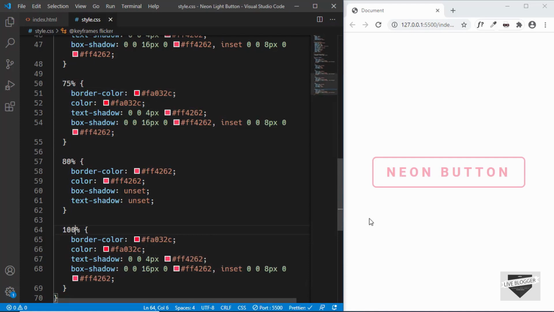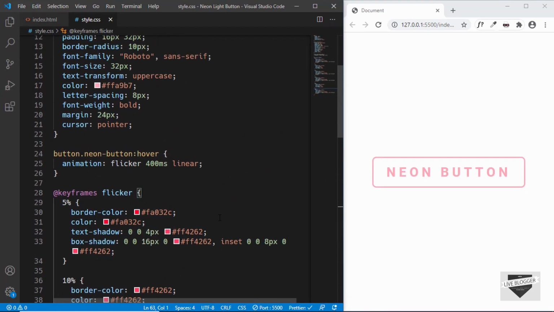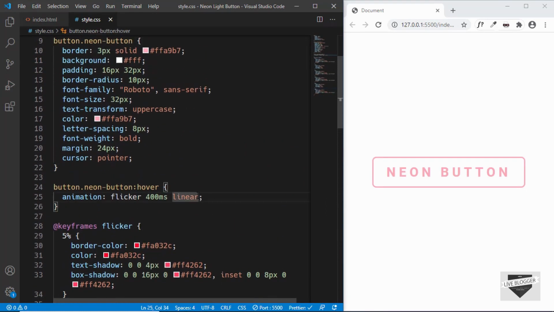Right, now let's see how it works. So let's hover over our button, and we can see that the flicker effect is working alright. But after finishing the flicker animation, we want to stay at the last frame. So this is the last frame, and this is the effect we want to stay at the end. So for that you have to add a new keyword over here called forwards. So I'll type forwards over here in the button hover selector. So now let's test it and see whether it works alright.